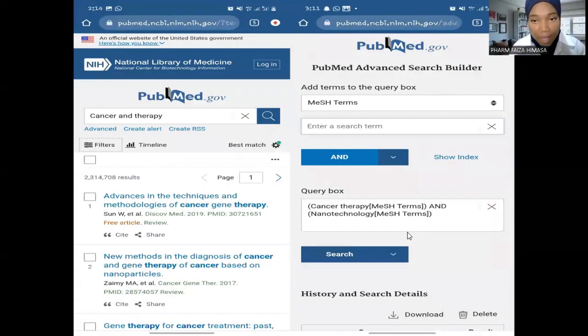This is an example of the MeSH terms. I used cancer therapy and nanotechnology to retrieve articles containing these keywords. It is a more advanced search builder for PubMed.